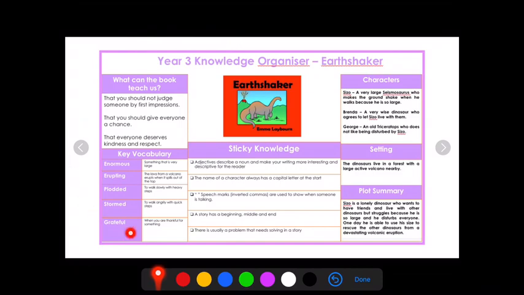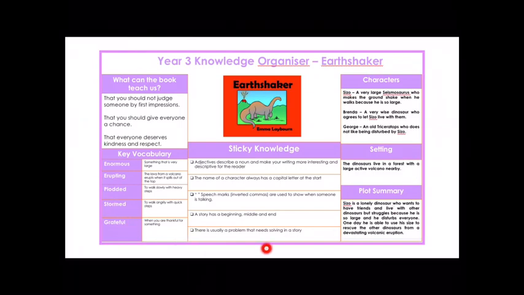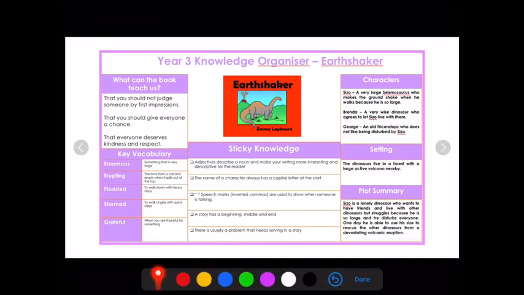You can see here our knowledge organizer. It is very important for you to remember important aspects of our story for this half term. In this lesson, you're really going to be thinking about the beginning, the middle, and the end of a story. You will also be thinking how you're going to change the beginning, the middle, and the end.